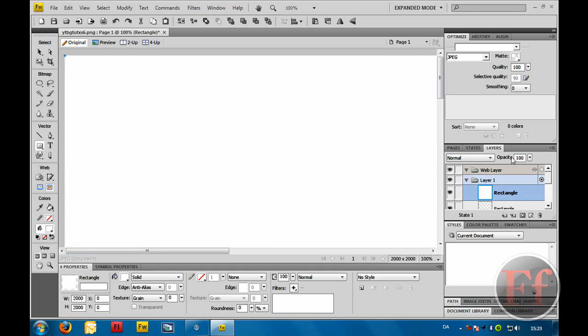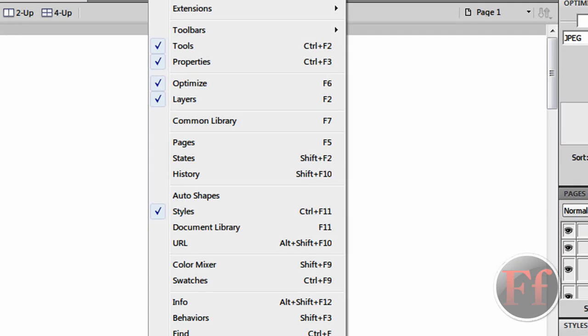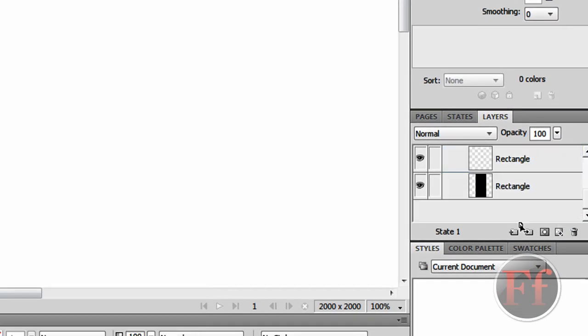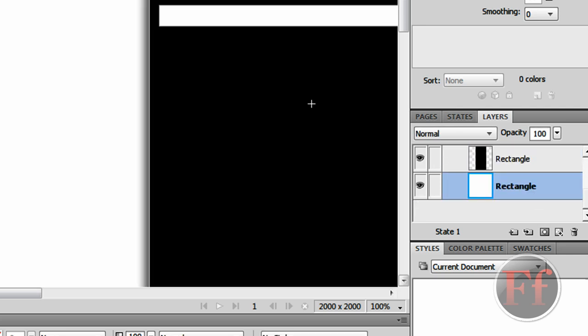So we're just going to go in our layers. If it's not there, go in Window, and Layers, and just drag this rectangle beneath everything else. So now we took it beneath the banner, and now we have a background that we can apply effects to, and colors.